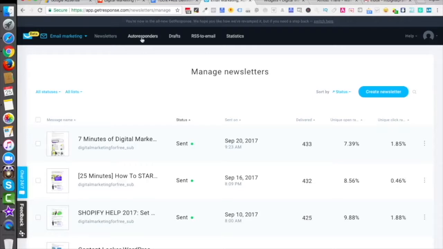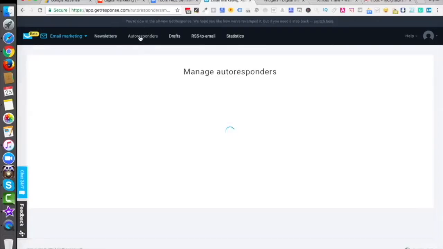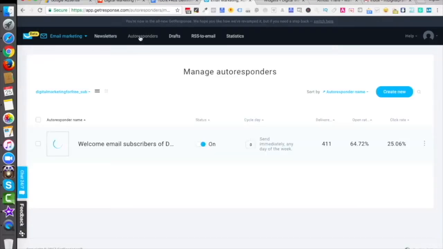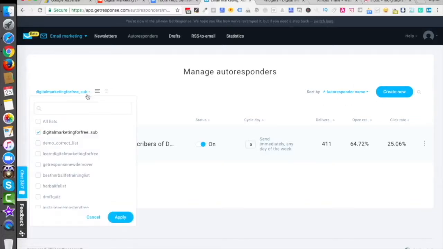And here on the top you see autoresponders. So let's click on autoresponders. And obviously when you are doing it for the first ever time, you won't have any autoresponder. You'll have create new. So let's click on create new. But before that, make sure you select this option and select the appropriate campaign for yourself.